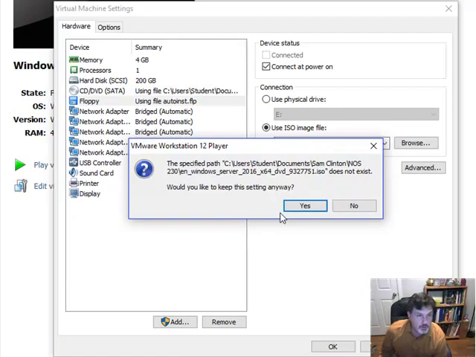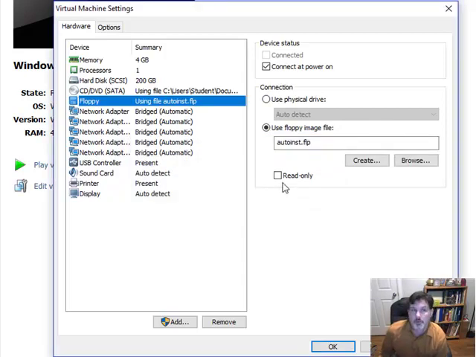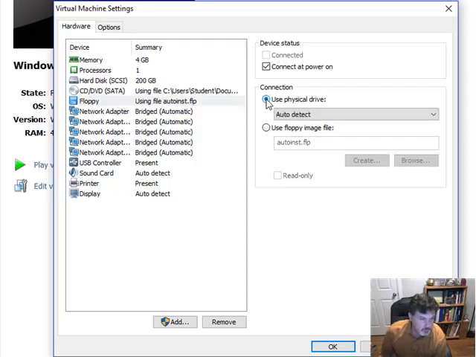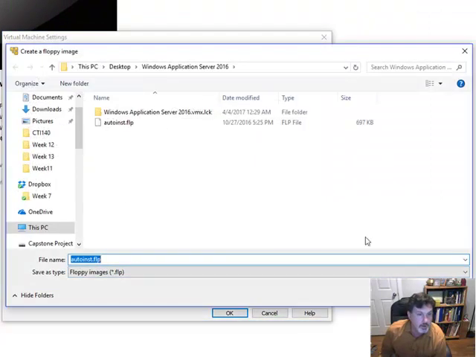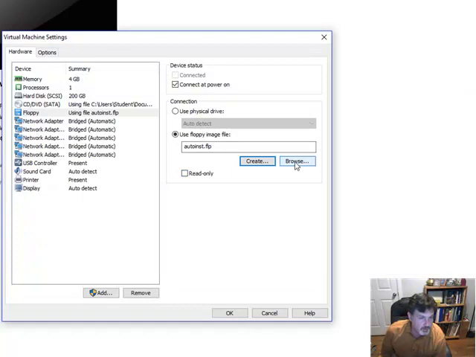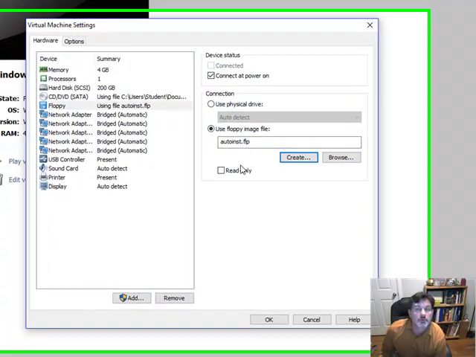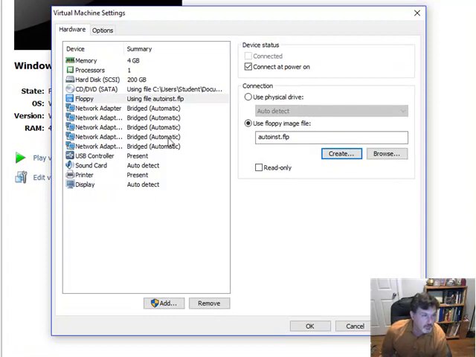As far as floppy drives go, you may see right here, I've clicked on floppy, and it says you don't have a floppy drive. Do you want to keep this setting anyway? I'm going to say yes, primarily because I want to show you the options that are available here. I do have the ability to use a physical drive. Obviously I don't have a physical drive on my machine, otherwise it would show up here. But I can use this floppy image file, and this is really cool because I can even create an image file. So this is a lot of functionality, and we can use it very similarly to the way we would use a DVD-ROM. What else can we change?